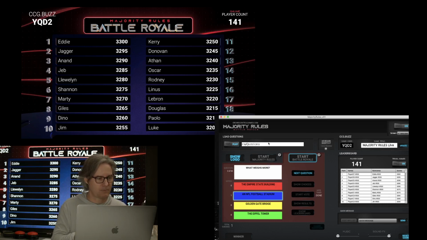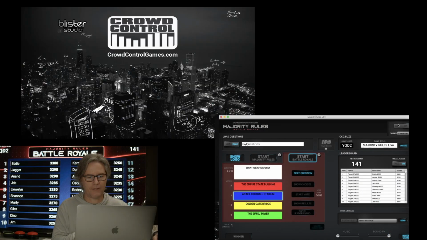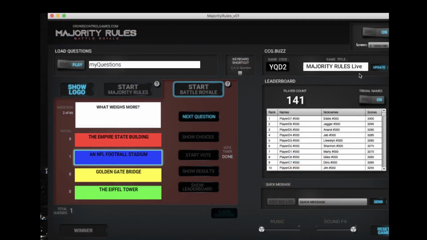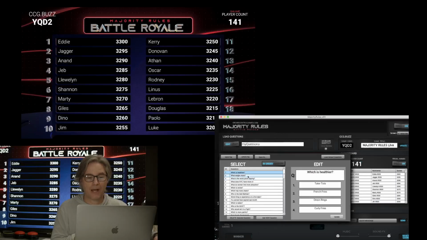So I'm going to switch over here to the UI for a second and just show you a real quick look around. I showed you the on-off screen, and remember that turns off the main screen. Let me go back here to the UI. Over here, the game comes loaded with about 66 questions. If you're in Battle Royale mode, you're going to see all 4 of these options show up. If you're in majority rules, you only see the first 2 options show up.